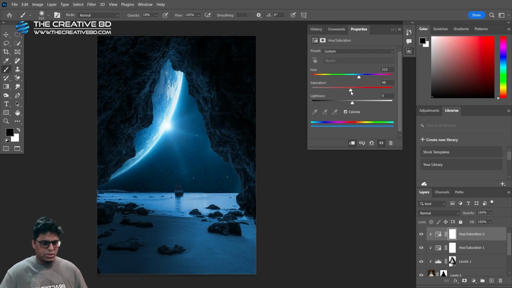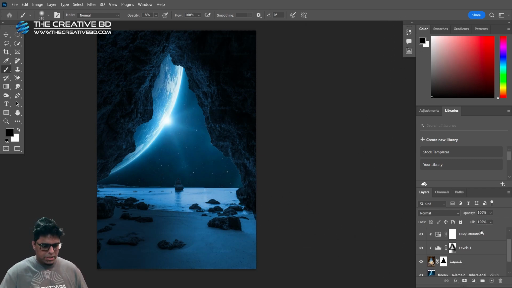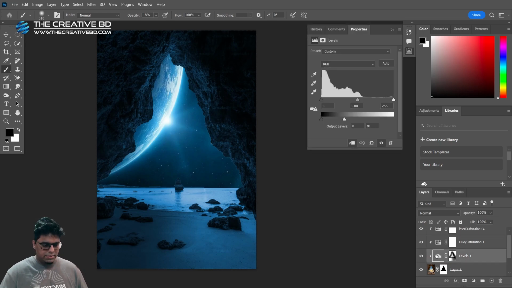And let's increase the saturation a little bit. We're going to keep it around 50 like this. Now it's done. Now you see how nice it looks. If you want to make it a little bit more darker, you can just simply double click here on the level adjustment layer, and from here I can make it a little bit more darker like this. So give it a little bit more depth, much better.